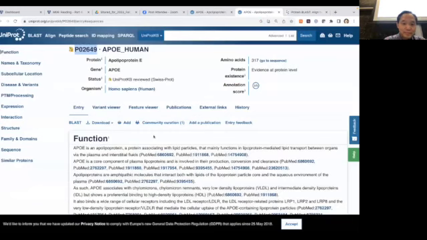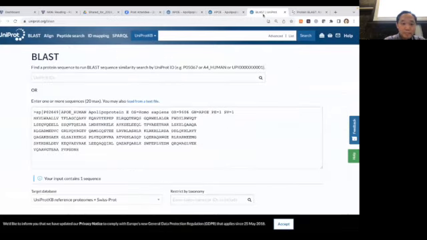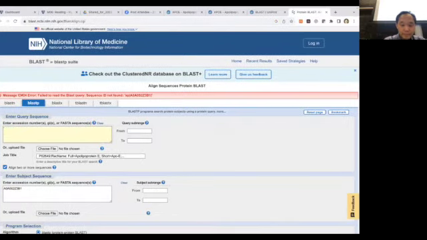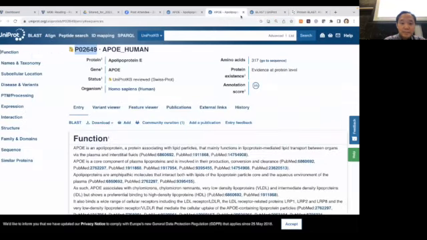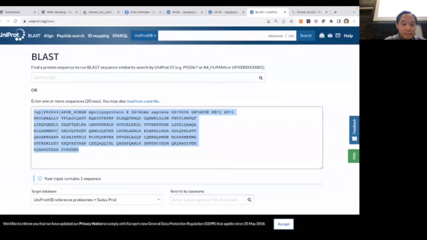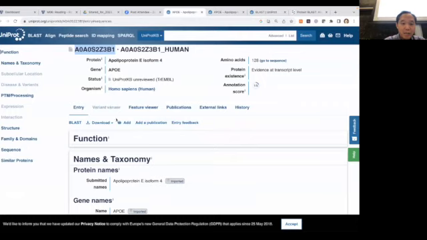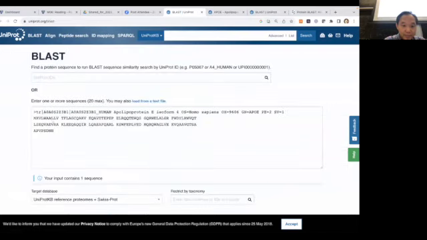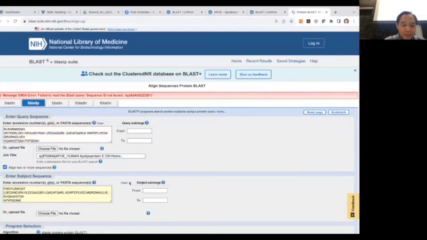Did it work? So instead, I did the protein sequence here, and for the ApoE4 type, there is a BLAST link, and here is that protein sequence, and let's do the BLAST.